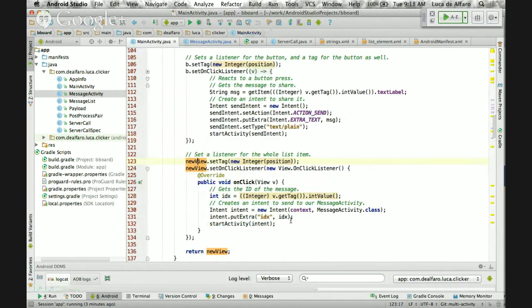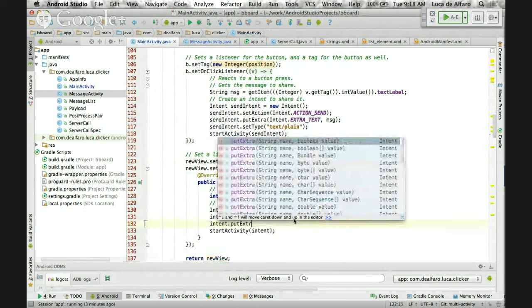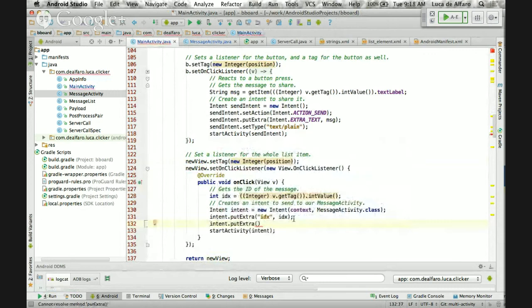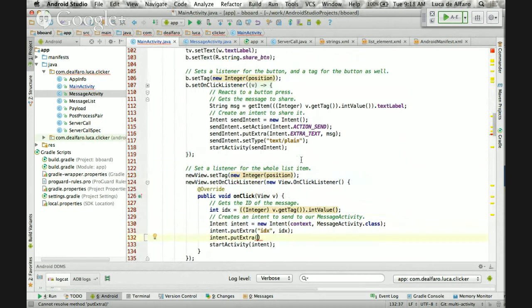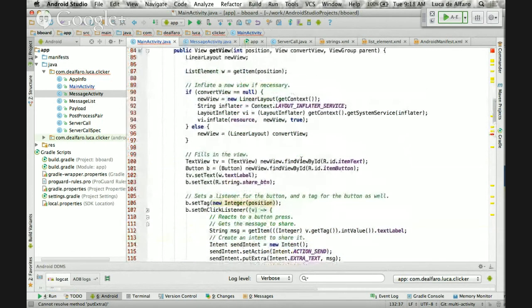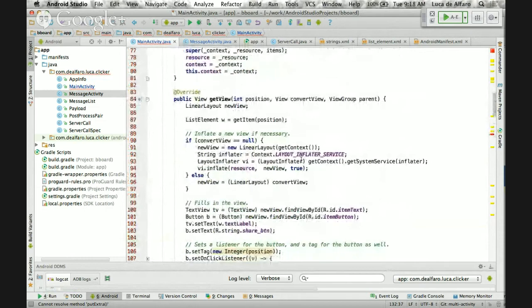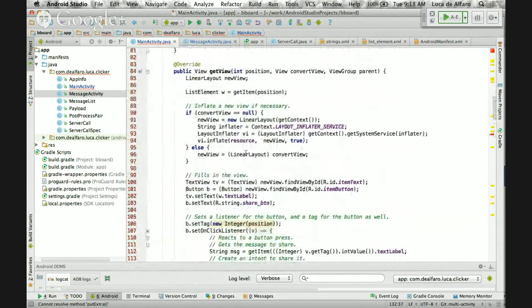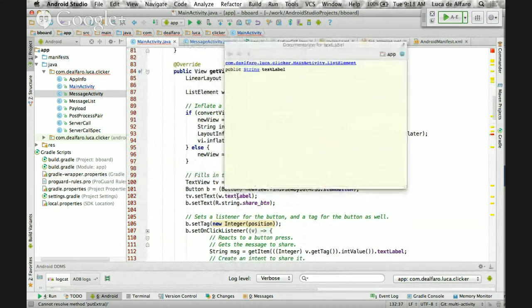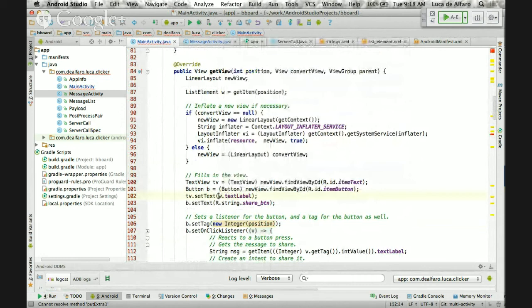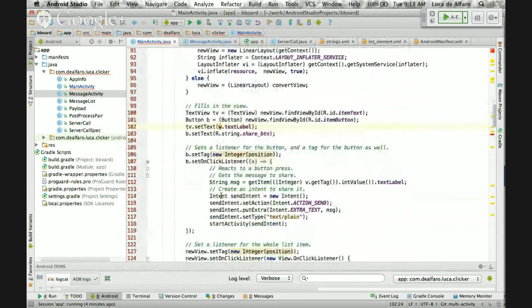For here, I can say intent put extra. Okay. Now, what is the data of the message? Okay, I forgot, but it's here because it's what I use in order to set it in the view. Is w.text label, right? Where is w defined? There.